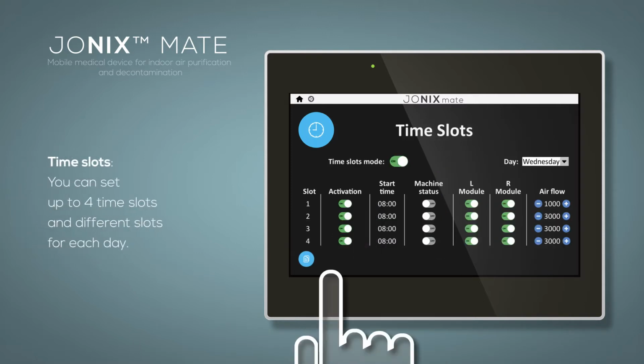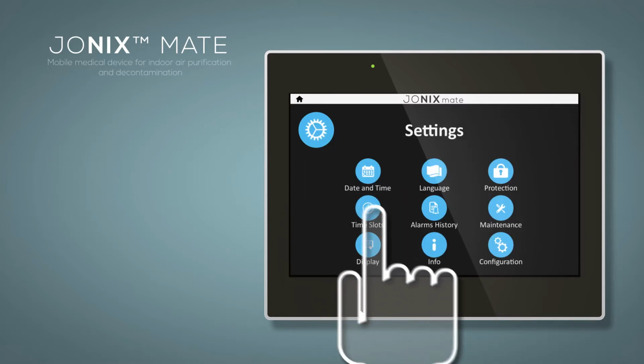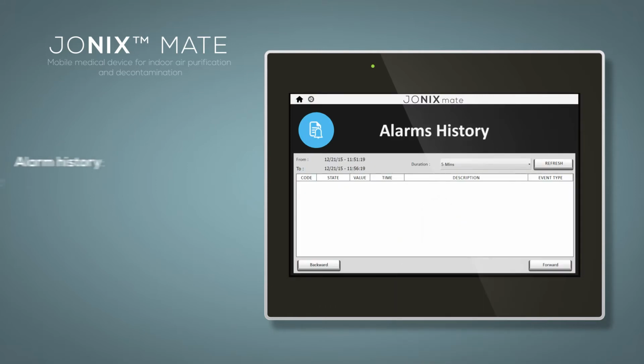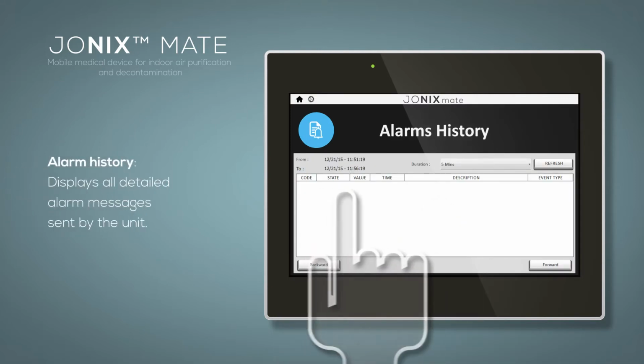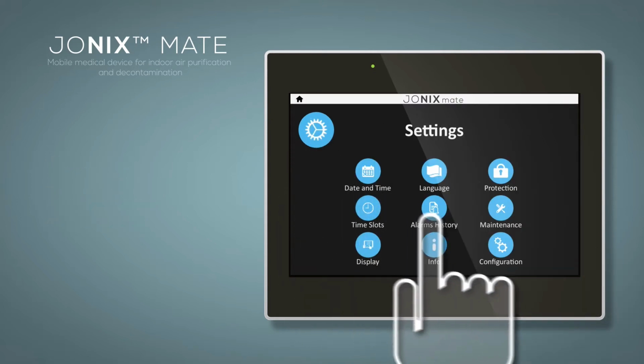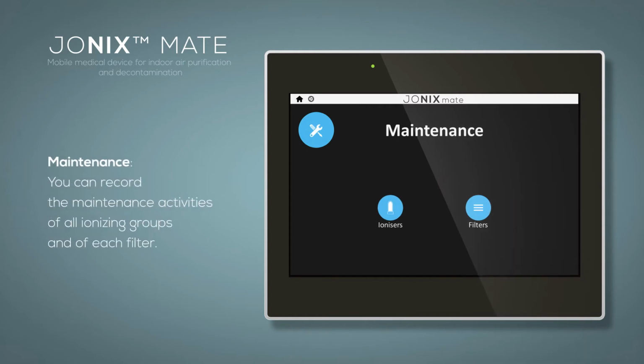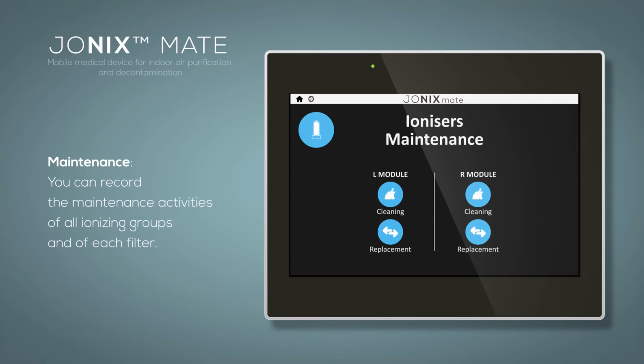Time slots. You can set up to 4 time slots and different slots for each day. Alarm history. Displays all detailed alarm messages sent by the unit. Maintenance. You can record the maintenance activities of all ionizing groups and of each filter.